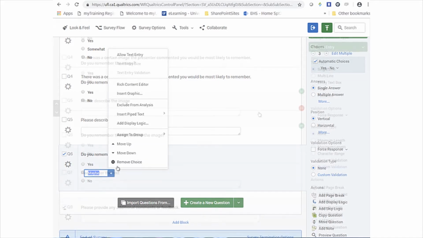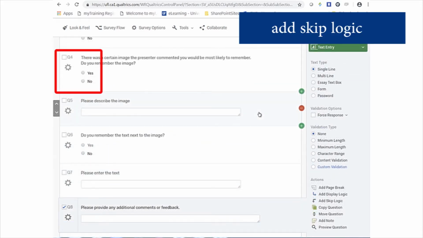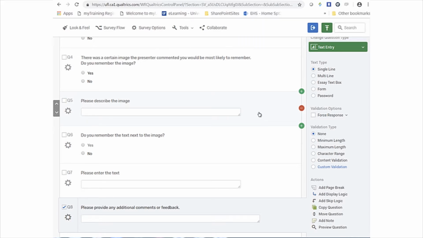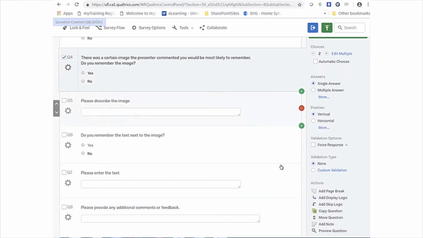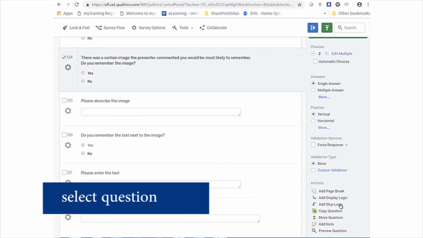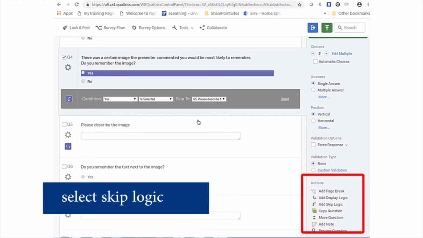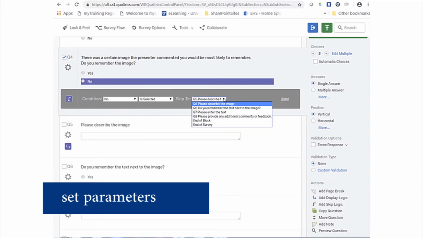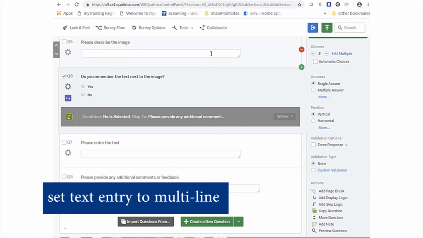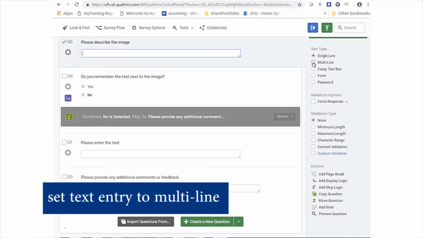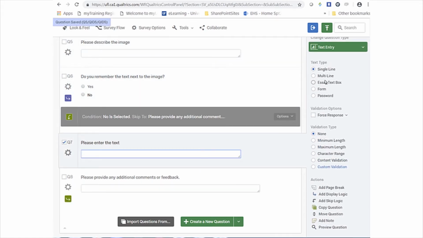Now let's build in some simple logic. If they answer no for question 4, they do not need to answer question 5. Similarly, if they answer no to question 6, they do not need to answer question 7. To add the skip logic, I'm going to select the question, select Skip Logic from the right-hand side panel, and then configure the parameters as I need. I'm also going to ensure that my text boxes are set to multi-line, so I'm not limiting those responses.